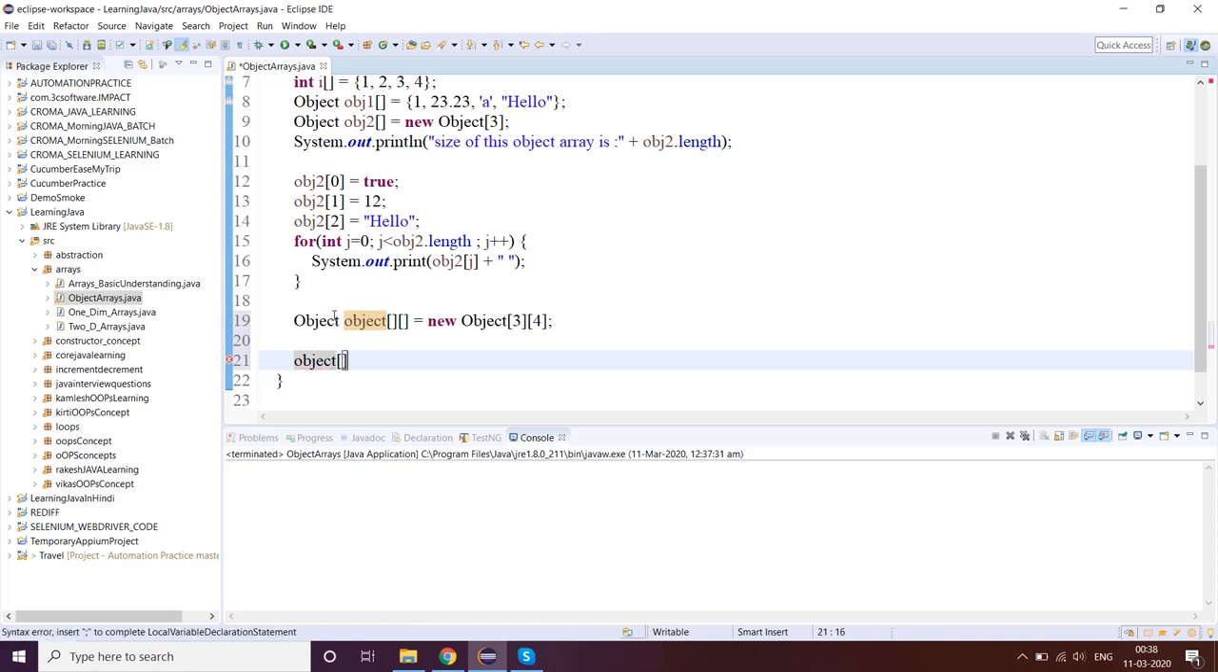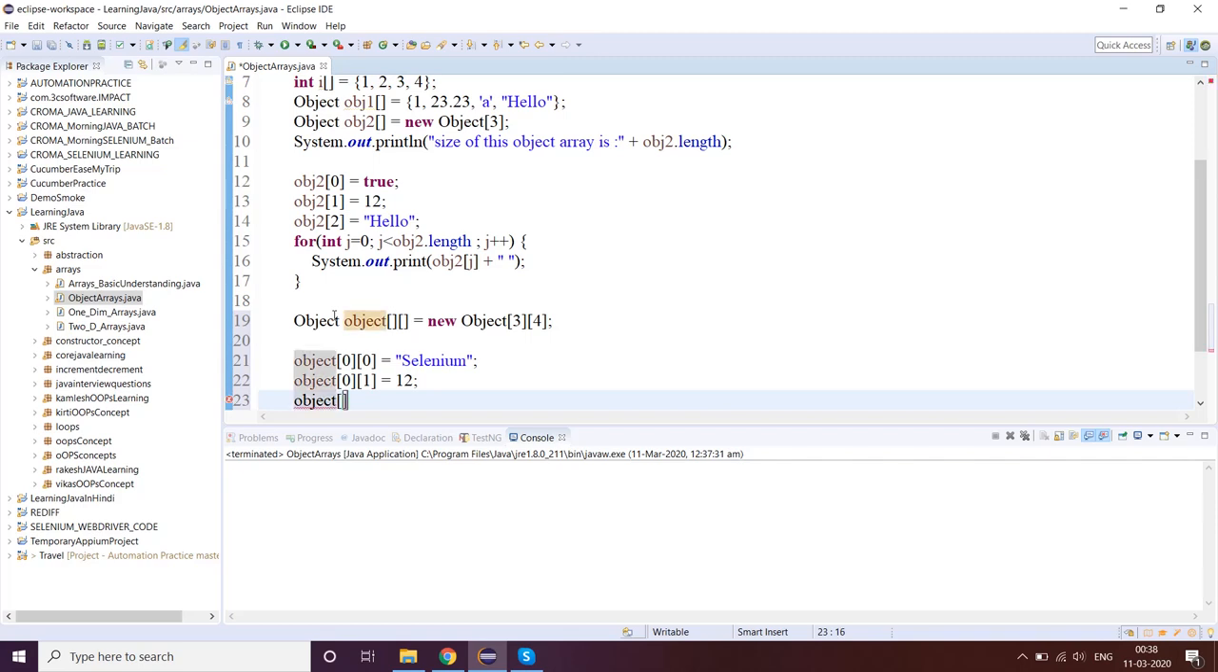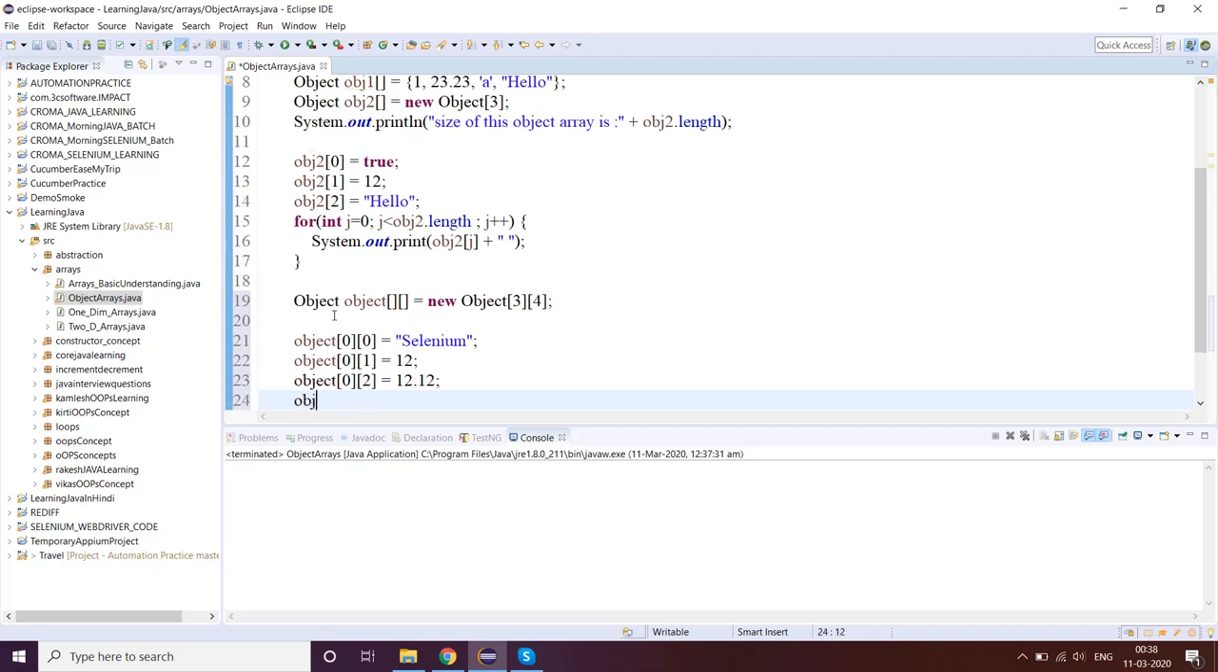object 0th position, let's say selenium. Okay, object 0th first position is what? A number 12. Anything you can pass, right? Object 0th second is like 12.12. Object 0th third, let's say a small character.